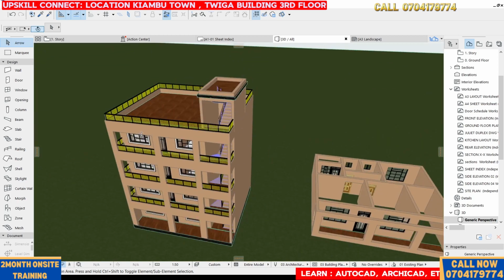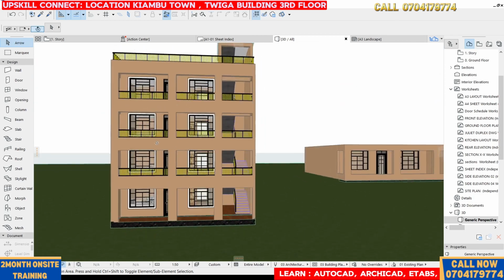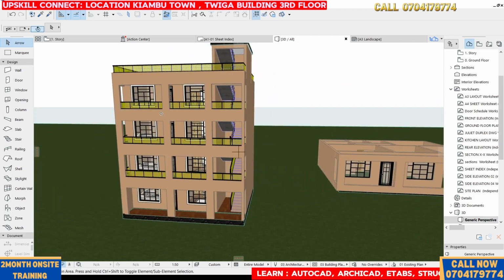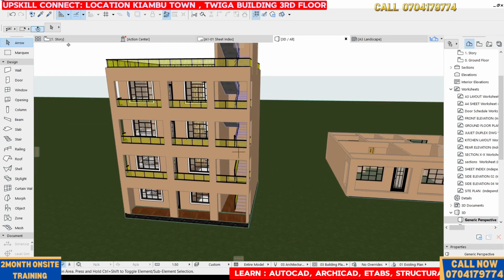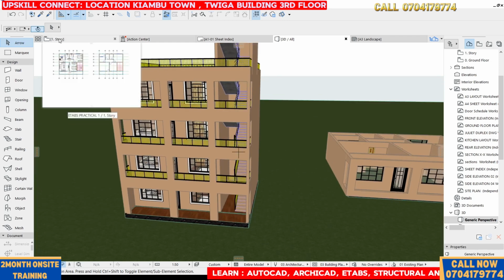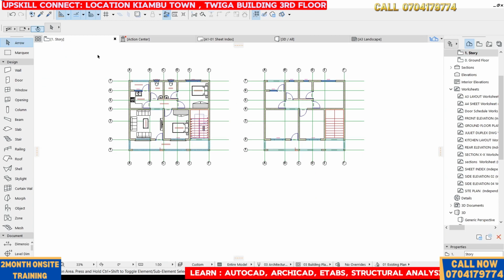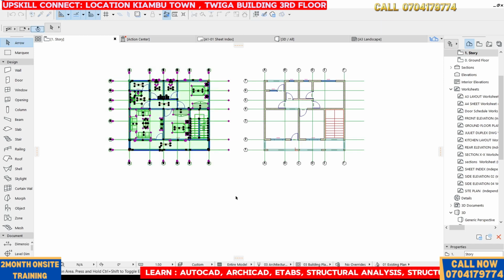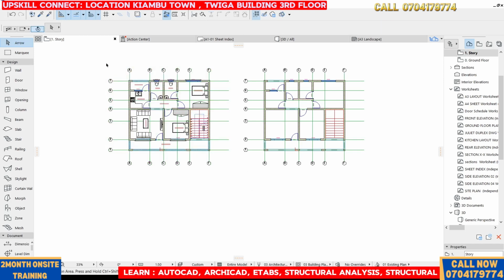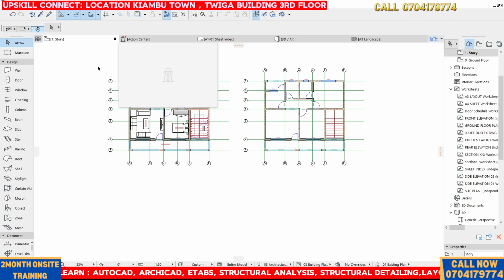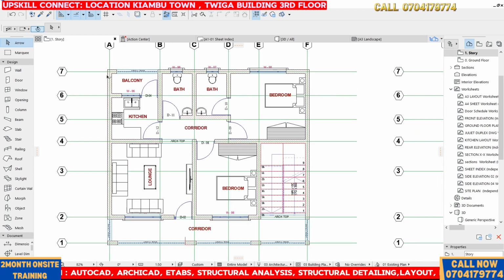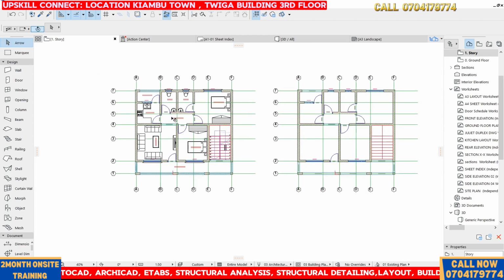How exactly do you place columns? How do you place beams and all that? So let's look at that. I'm using the first floor. Remember guys, the reason why I'm using the first floor plan is because these two-bedroom apartments are typical. All the floors have the same kind of layout. So let's get started. You have the floor plan. We say that is typical, which means there's no difference in the layout of the whole structure.